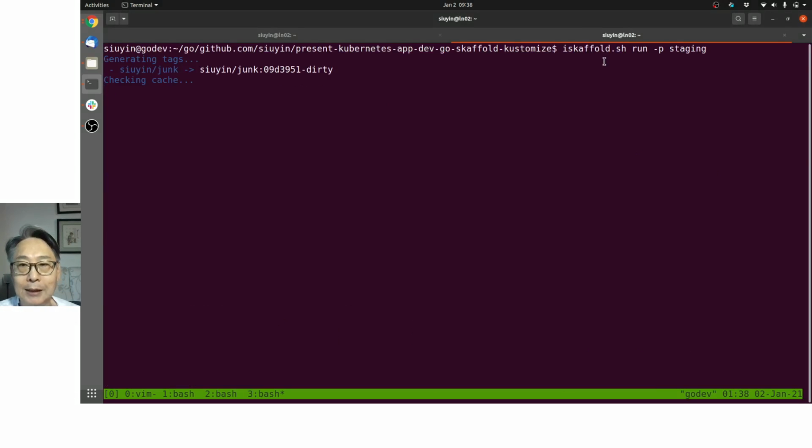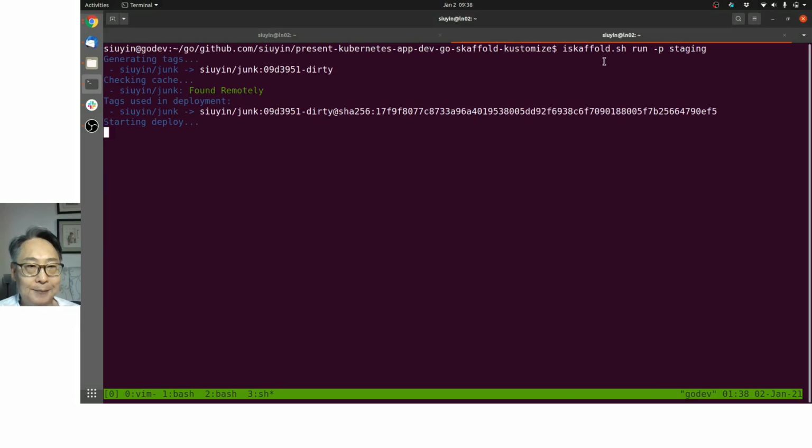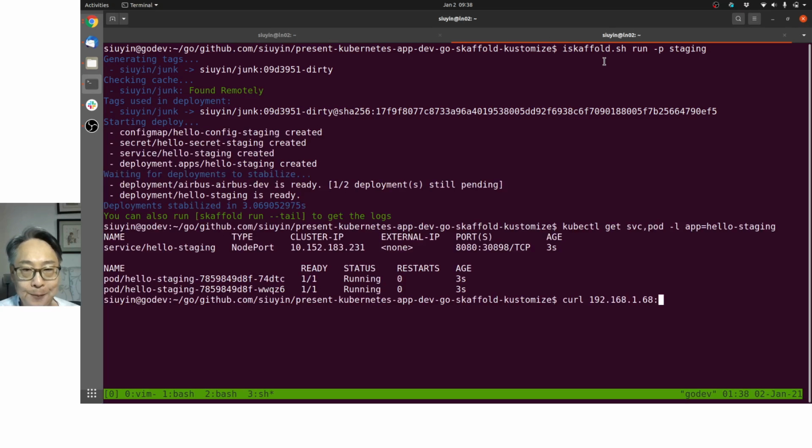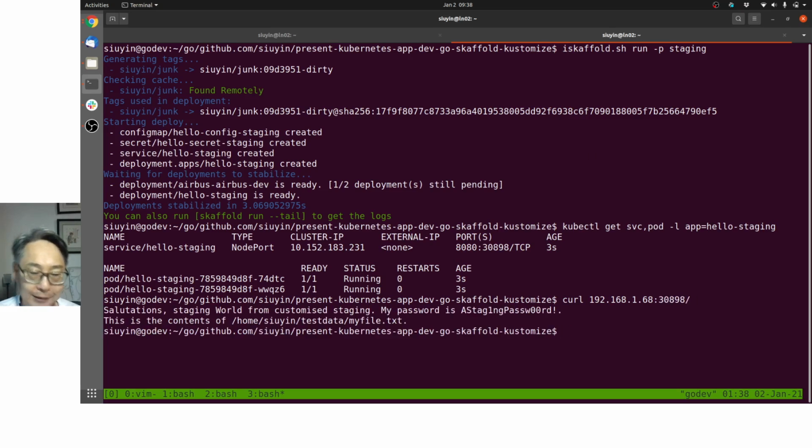It's now iskaffold. It's going through the whole thing again. I have to do this the first time. But when I run iskaffold again with nothing changed, you see the port has changed because I've torn down the service. 30898 root path. It runs, of course.